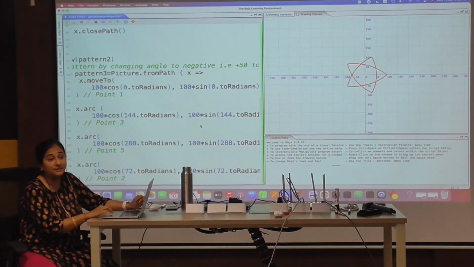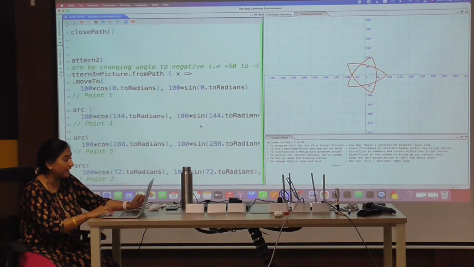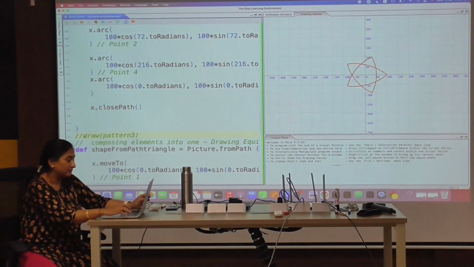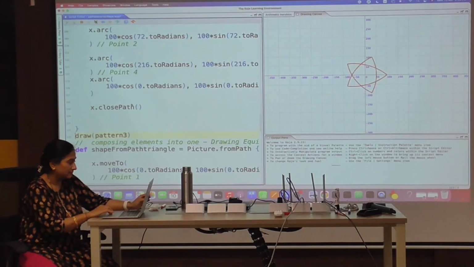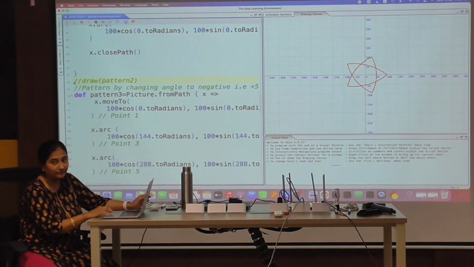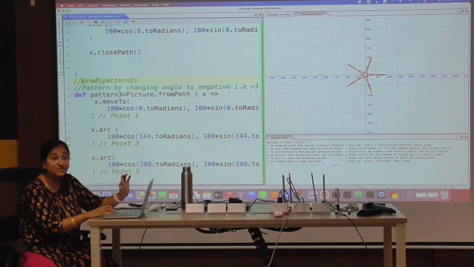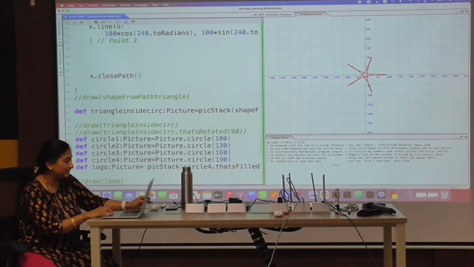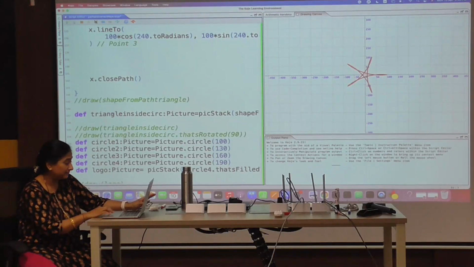Now what if I change that positive 50 to negative 50? What should happen, you think? It will be like this. Concave? Let's check. Got a new shape there. With just one change. Positive 50 to negative 50. Correct?